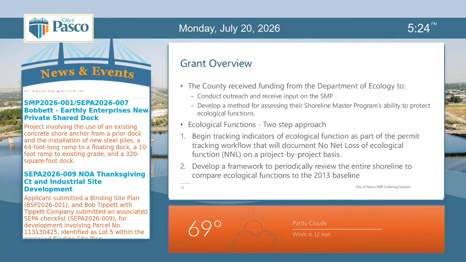To show that we are implementing this program consistent with the requirements, and we're following up and ensuring that the compliance is being met. So we're doing that through the permitting system, and I'll show you a little more detail about that here in a second.